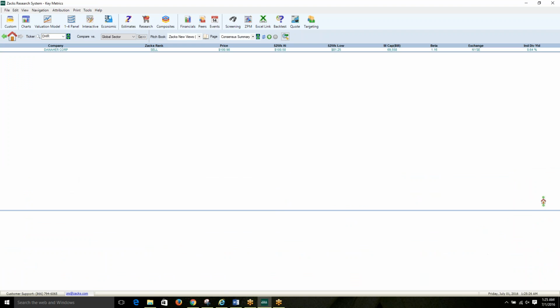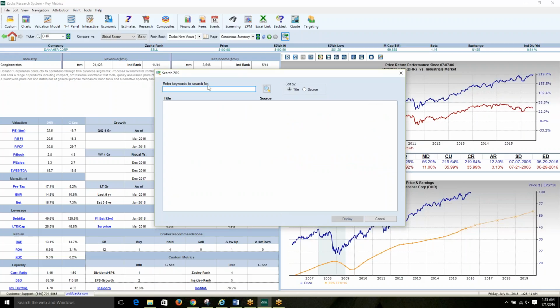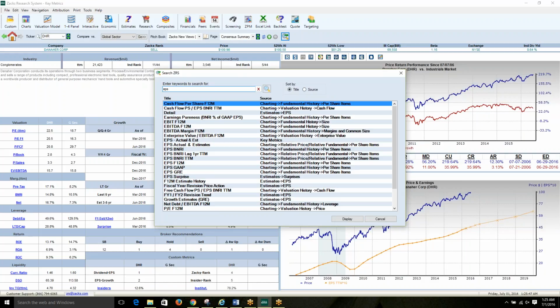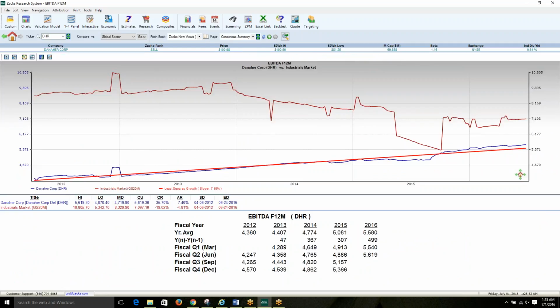If you're ever wondering how to access something, or if you're wondering whether ZRS has something specific that you're looking for, you can easily now search for it. Simply click on this magnifying glass here on the right-hand side, and the search tool will scan the entire ZRS platform and display your search results. Just double-click on any item, and the system will then open it.